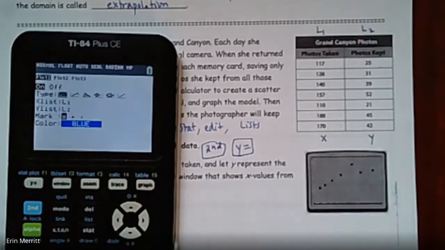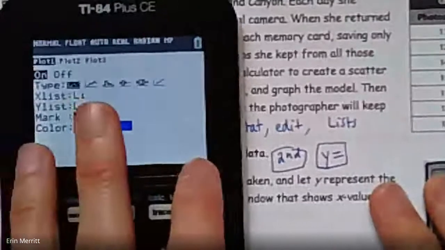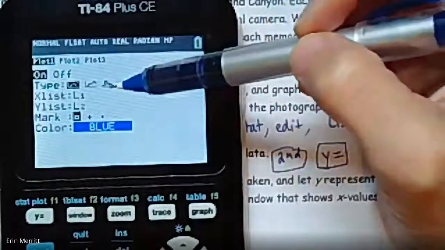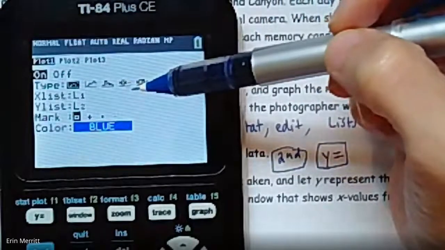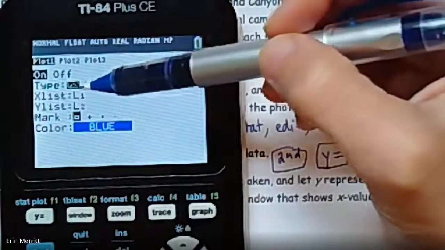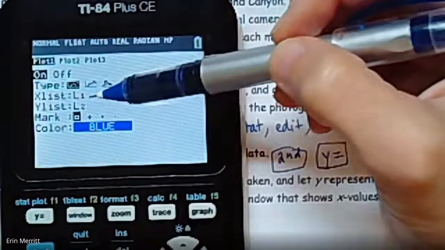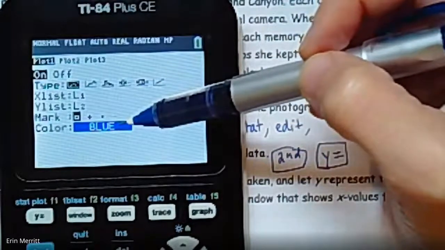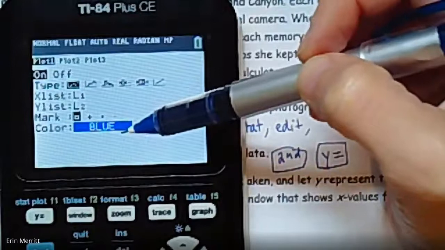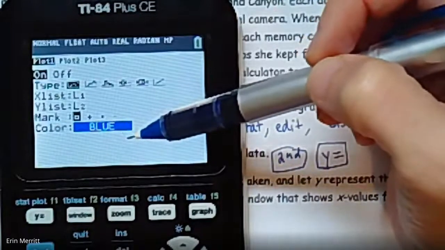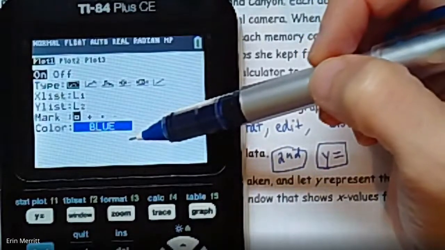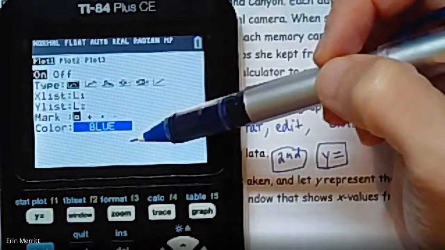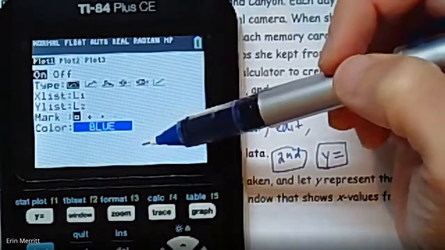Now if you look at the choices, I'm going to zoom in a little bit so you guys can see better. The first one is a scatter plot. There's a histogram. There's a box and whisker. We're not going to use those guys, just the very first one. Your X's are your L1, your Y's are your L2. If you want, you can change the marking. You don't need to, and you can change the color if you're feeling fancy. Otherwise, all you're going to do is graph this by going to zoom stat.